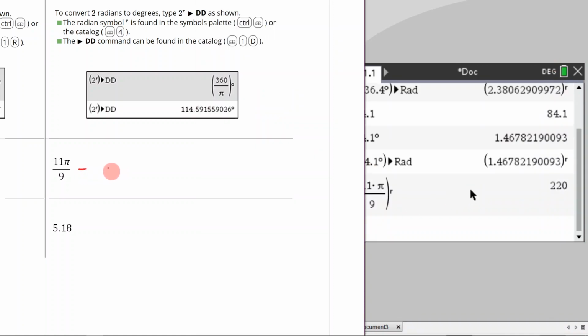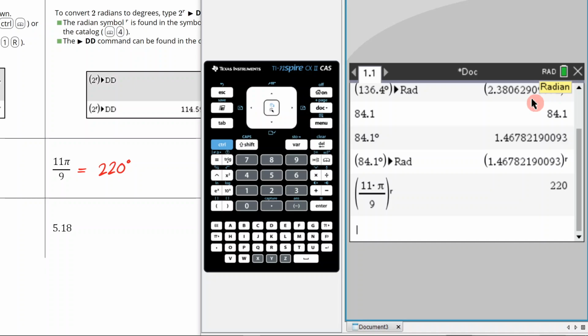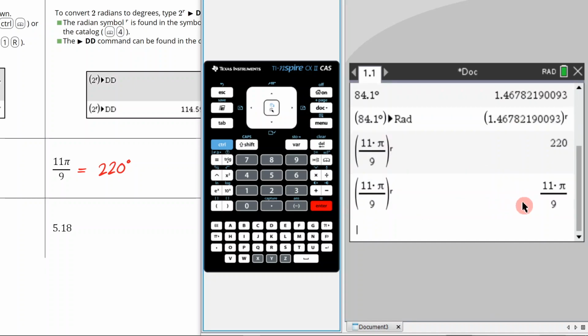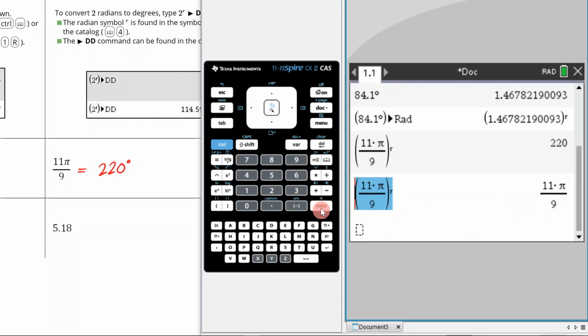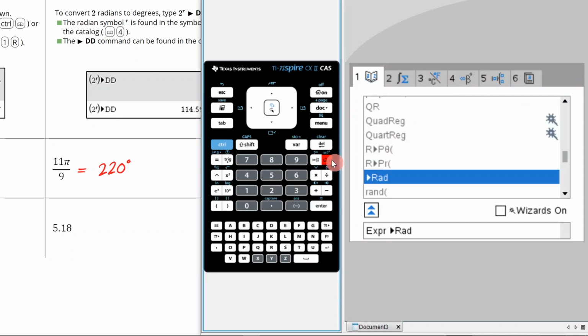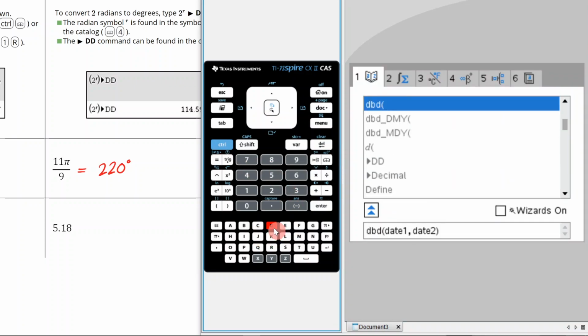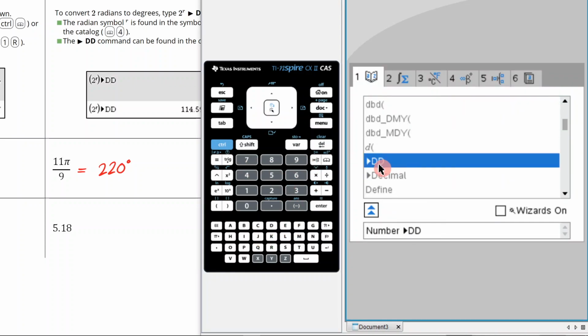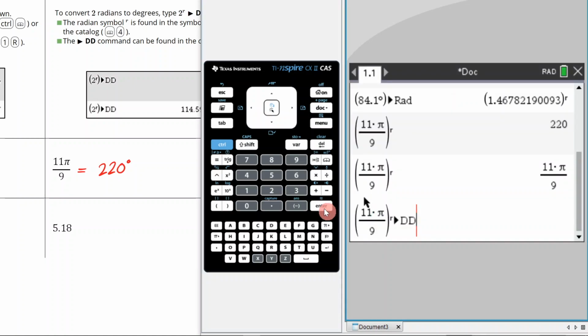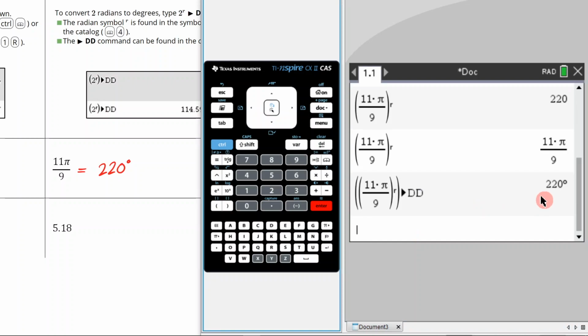So 220 degrees. Now, most of the time, your calculator is just on radian mode because that's normally what we use. So in this case, obviously if you're here and you just hit enter, it's just going to say 11 pi on 9 radians. So to change it this time, we'll come here, we'll go to the book, and you're going to type in D, and then this one right here, DD. Hit enter, and there it is, 220 degrees.